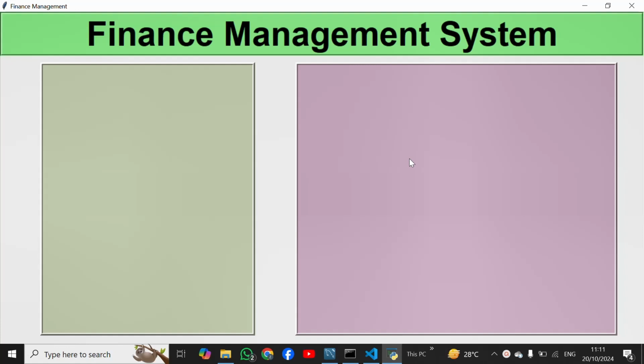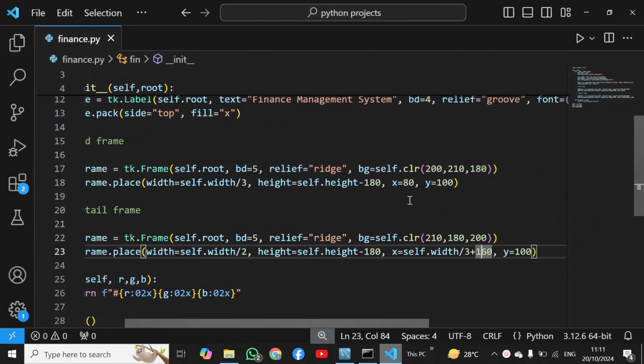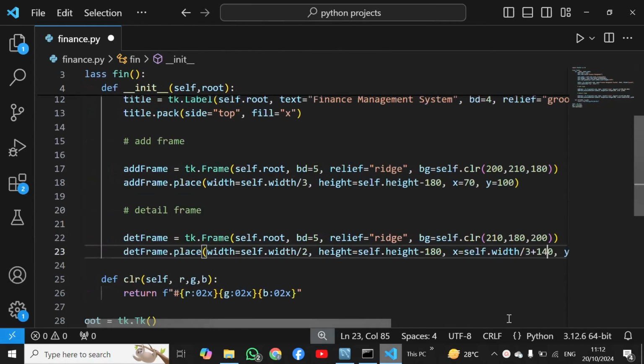So now I think this is perfect, but if you want to decrease some padding, then you can decrease it. For example, I can decrease 10 values from here. Here I will set 70, and also here I will use 140. So now these are paddings.